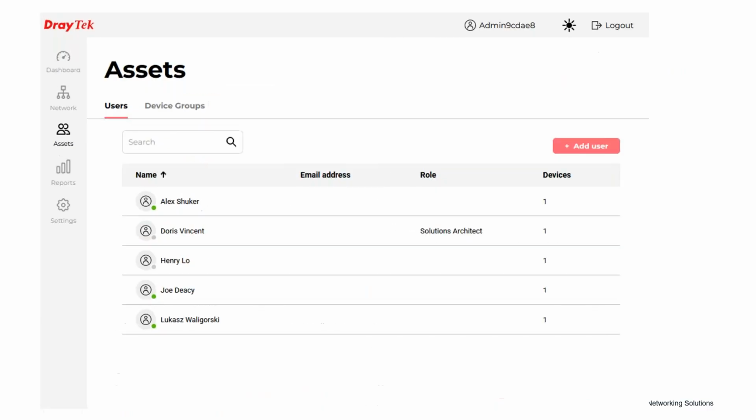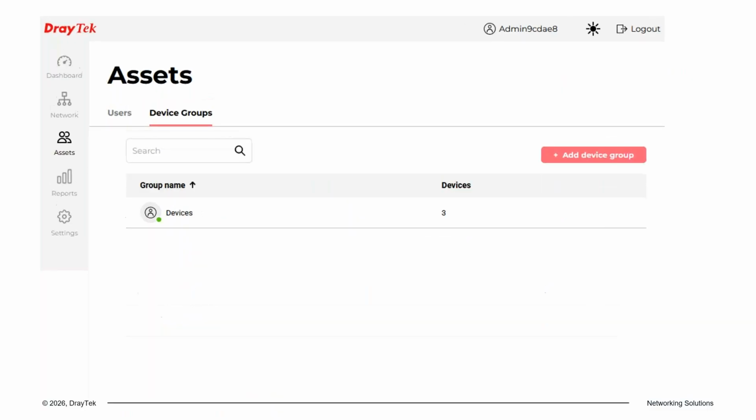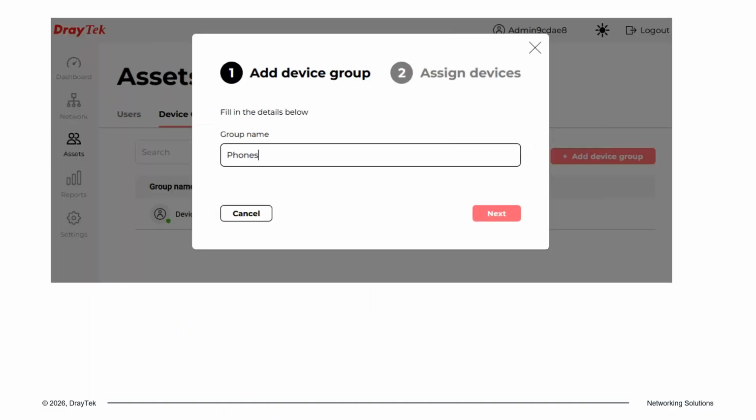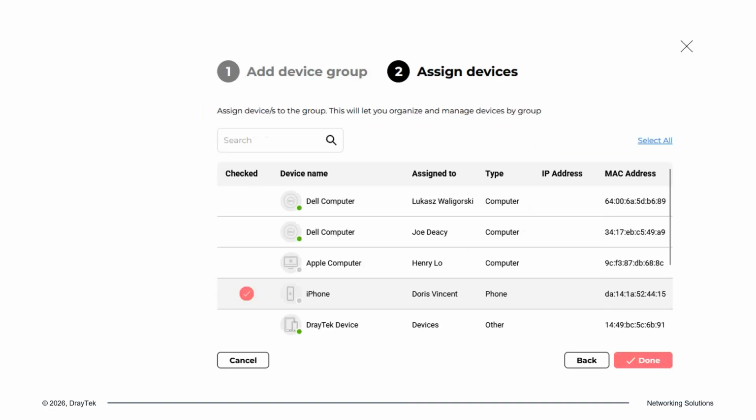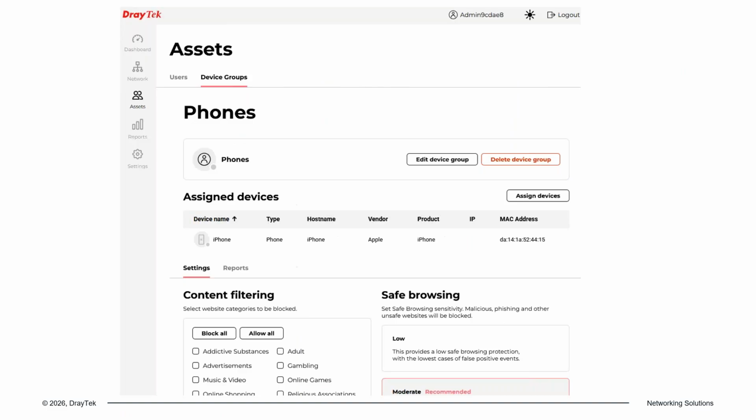In the assets here, we also have device groups as well. So we can, with a device, assign it to a device group instead of assigning it to a user. So for example, here I've created a group called phones, and then here I can assign devices that are phones to that group. And that then gives me the same sort of controls, but based off of a device group rather than a user group.